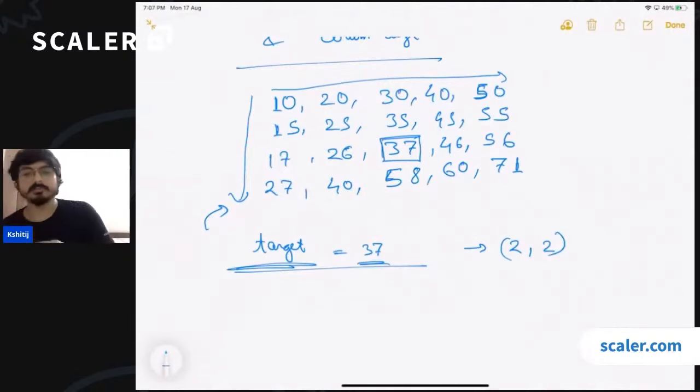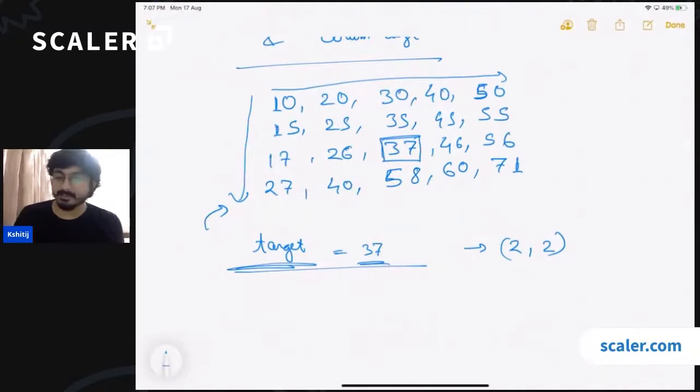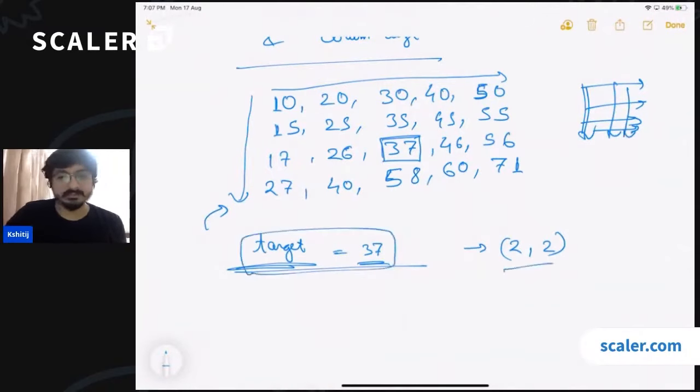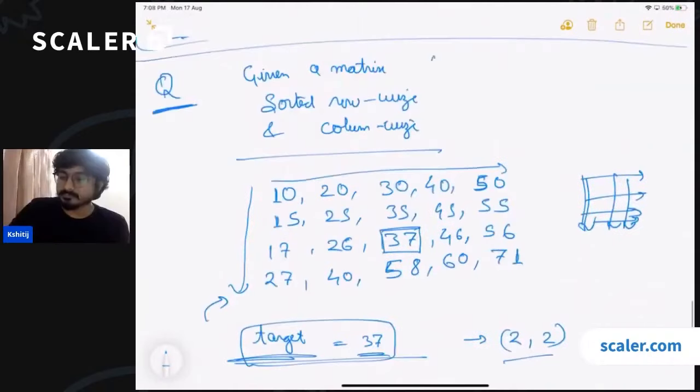Okay. For those for whom the problem is not clear, I will quickly repeat it again. You are given a matrix where each row is sorted in ascending order and each column is also sorted in ascending order. Then you are given a target and you have to find and return the coordinates of the target in this matrix. The dimensions of the matrix is n cross m.